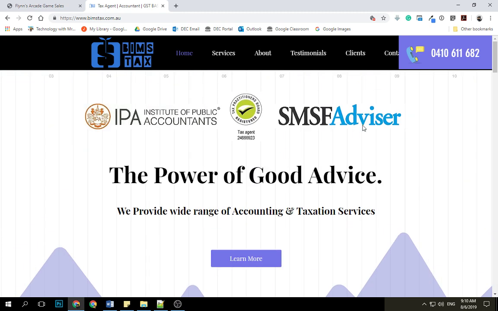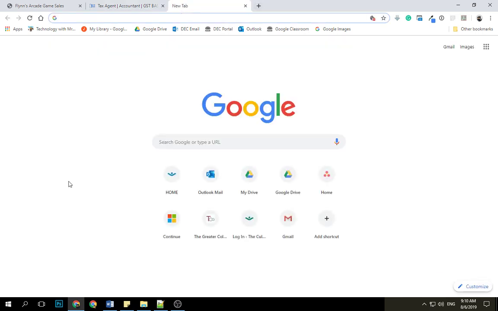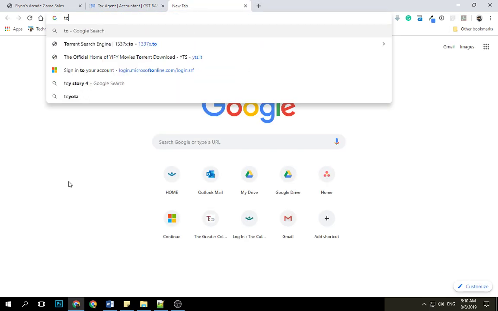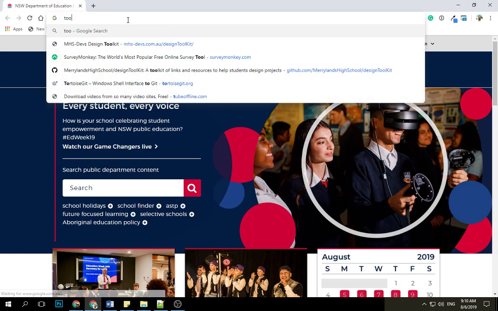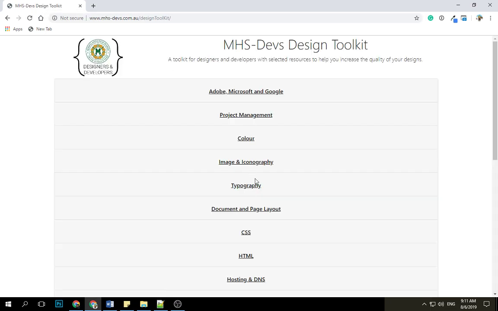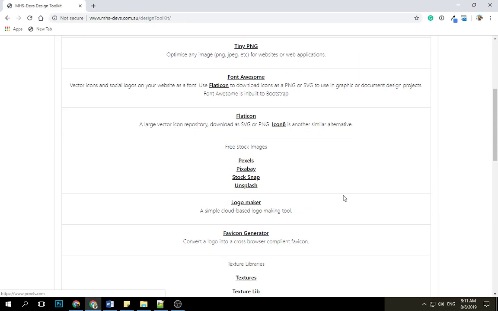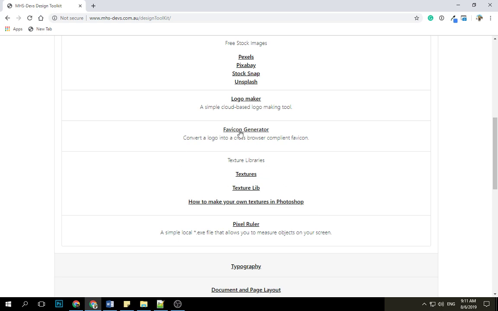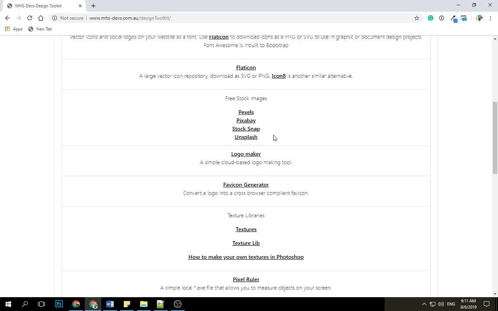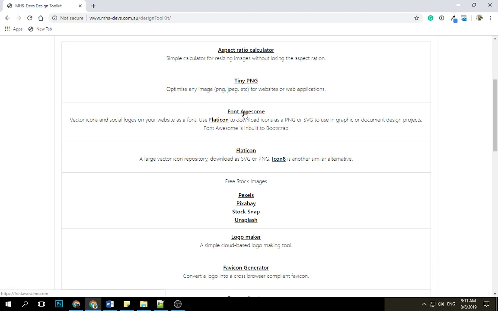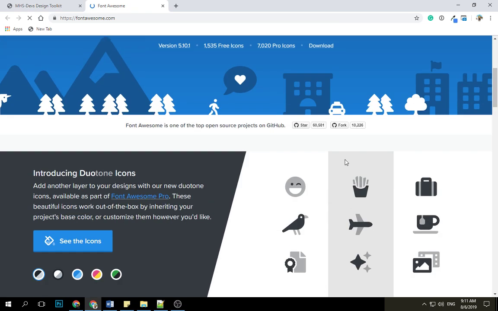Okay, so there are heaps. Again, if you go to our toolkit, I'll open this browser here. Under image and iconography, there's a heap of icon generators here, favicons, flat icon and font awesome are the main ones. We're actually going to integrate font awesome into our website. That's a whole repository of icons, and we're specifically going to be looking for social media icons, and we're going to style them, and this is where you're going to learn lots of things.